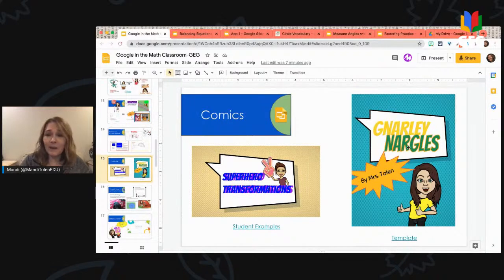So this is the one that I started with. And that's the activity that I do with it. I have students create their own word problem. Then they have a little kind of interlude where their characters do something fun, and then they solve the word problem at the end. And then this is the example of the superhero transformation comic that I talked about. And I have links to a lot of my student examples there that you can see.